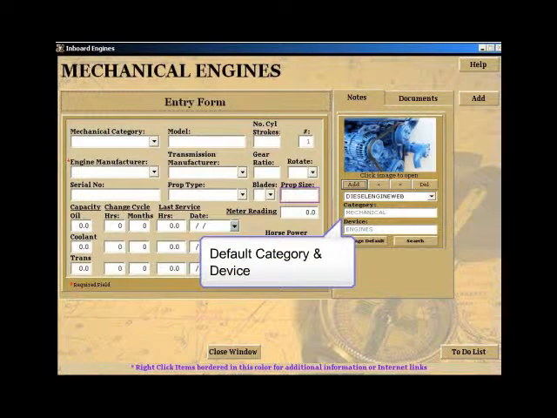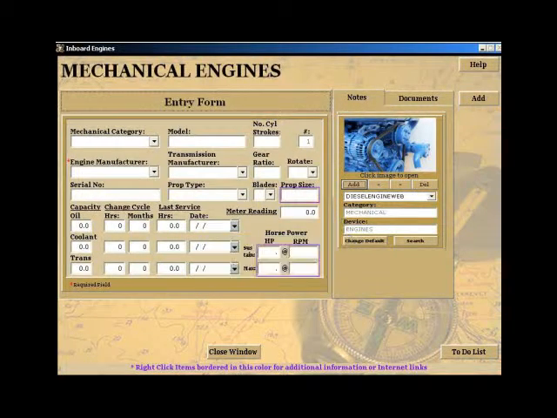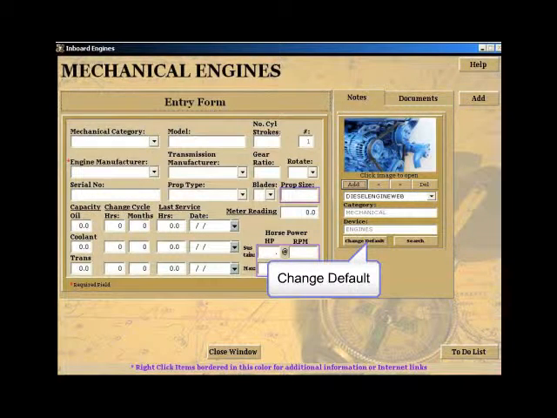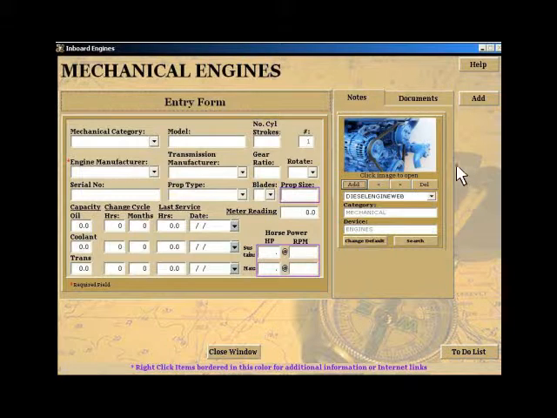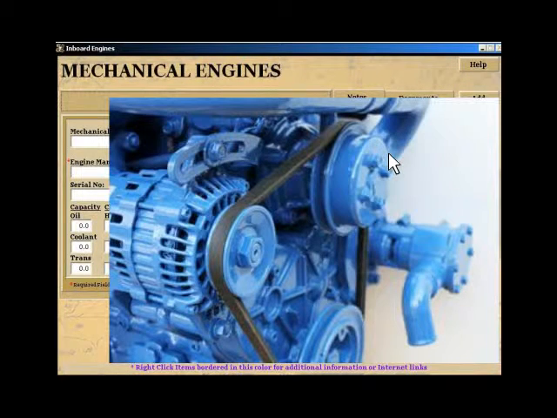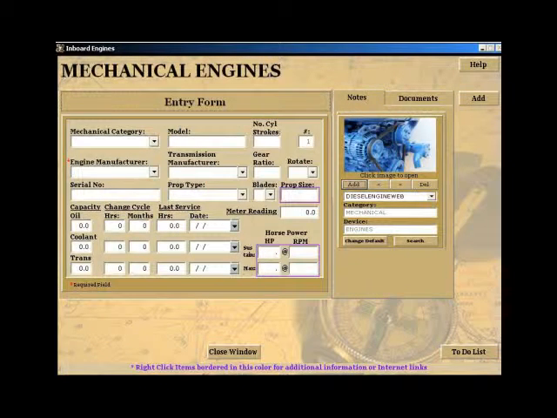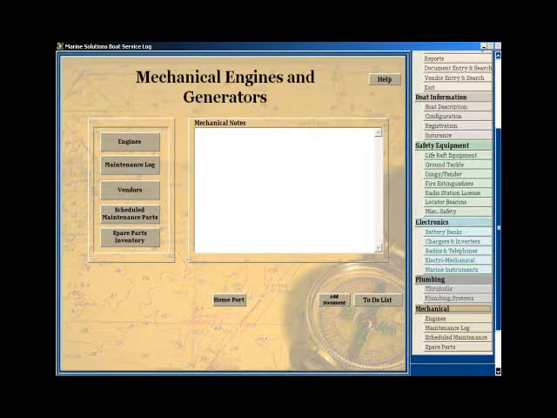The system assigns a category and device to any item you add to the library. However, you can change the default by using the Change Default button. Clicking on the image of the document will bring up a full-screen version of it. This concludes the mechanical engines entry form demo. The next section we'll cover is the maintenance log.